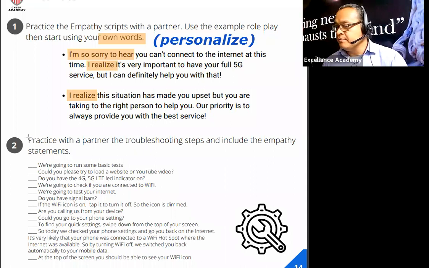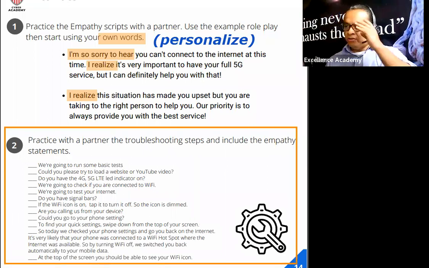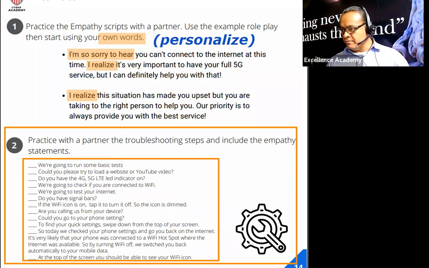Okay. And in number 2, if you feel you're ready, you can do the whole process. You can do last week's troubleshooting steps. Just order them, right? Order the troubleshooting steps from last week, and do the whole role play. Do your empathy, practice the vocabulary, do the whole role play. If you feel you're ready, do the complete role play. If not, that's fine.